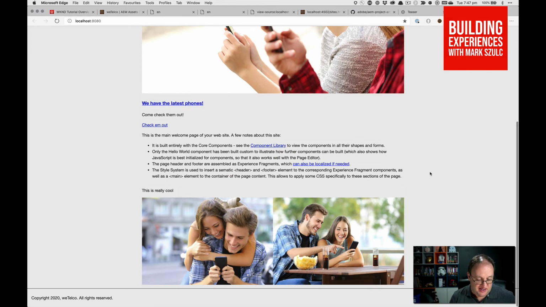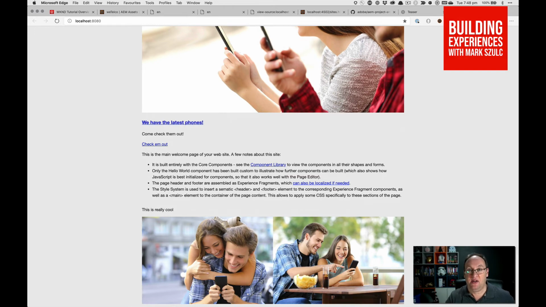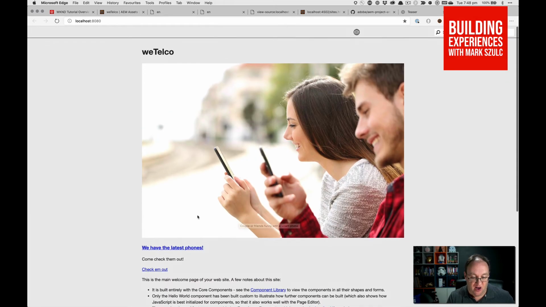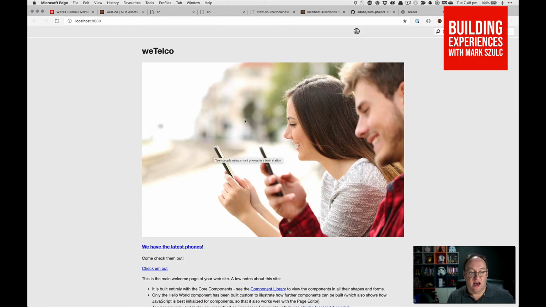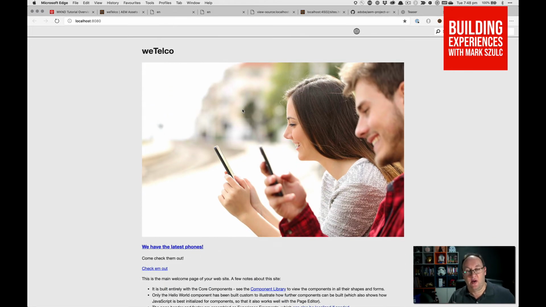So, by the way, this is not AEM content anymore. I've obviously got a static file, but the imagery is coming from AEM, and so I don't have to go and load and manage the different images as part of my project right now. So there's a few things we can do here. Obviously, this teaser component doesn't look that good. So again, I can go ahead and style that.